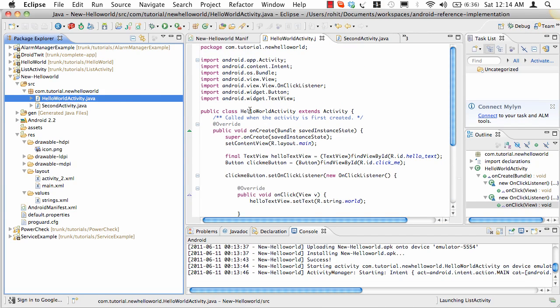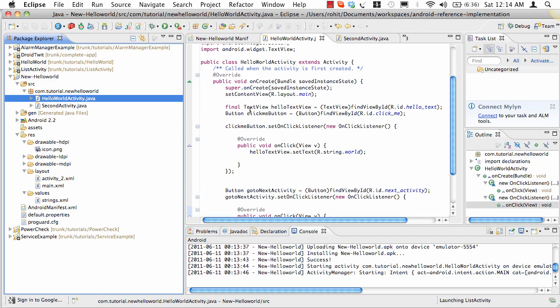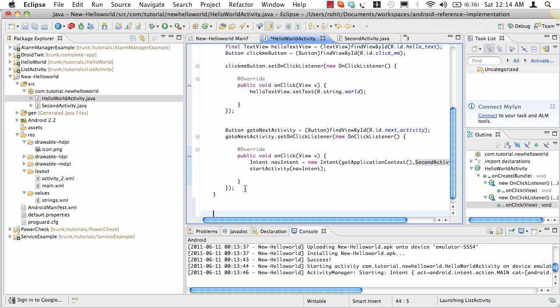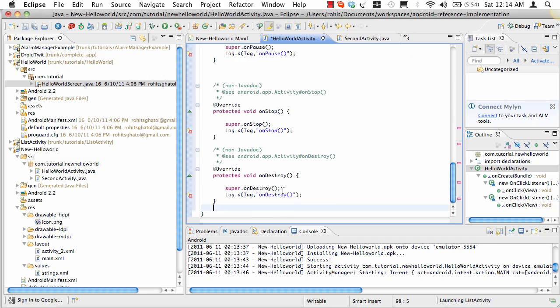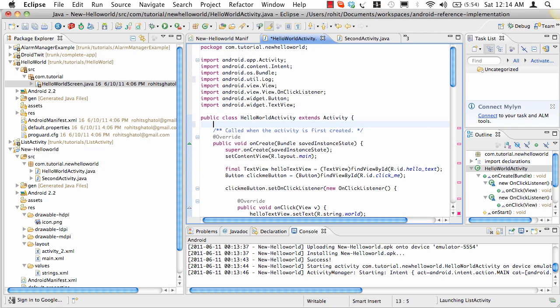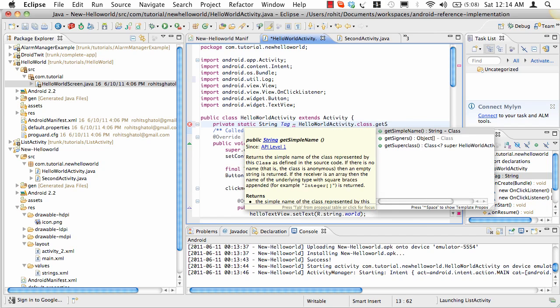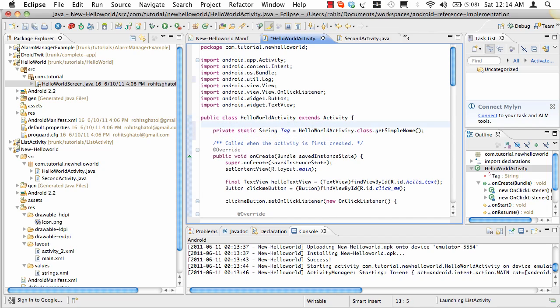The last thing in this particular demo would be the Android lifecycle. I'll copy paste some code for this. The first thing which I'm defining is a tag for logging.